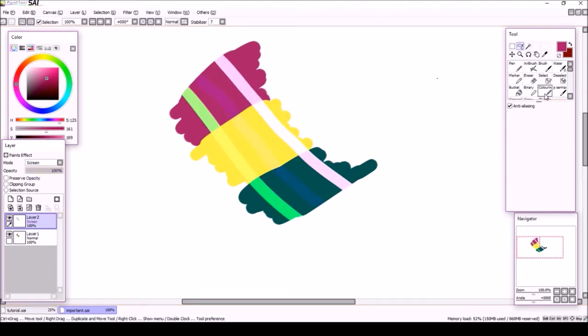Screen makes colors much lighter and very desaturated. Its effect is stronger with lighter colors, but you can get some very gentle lighting if you do use a darker color.